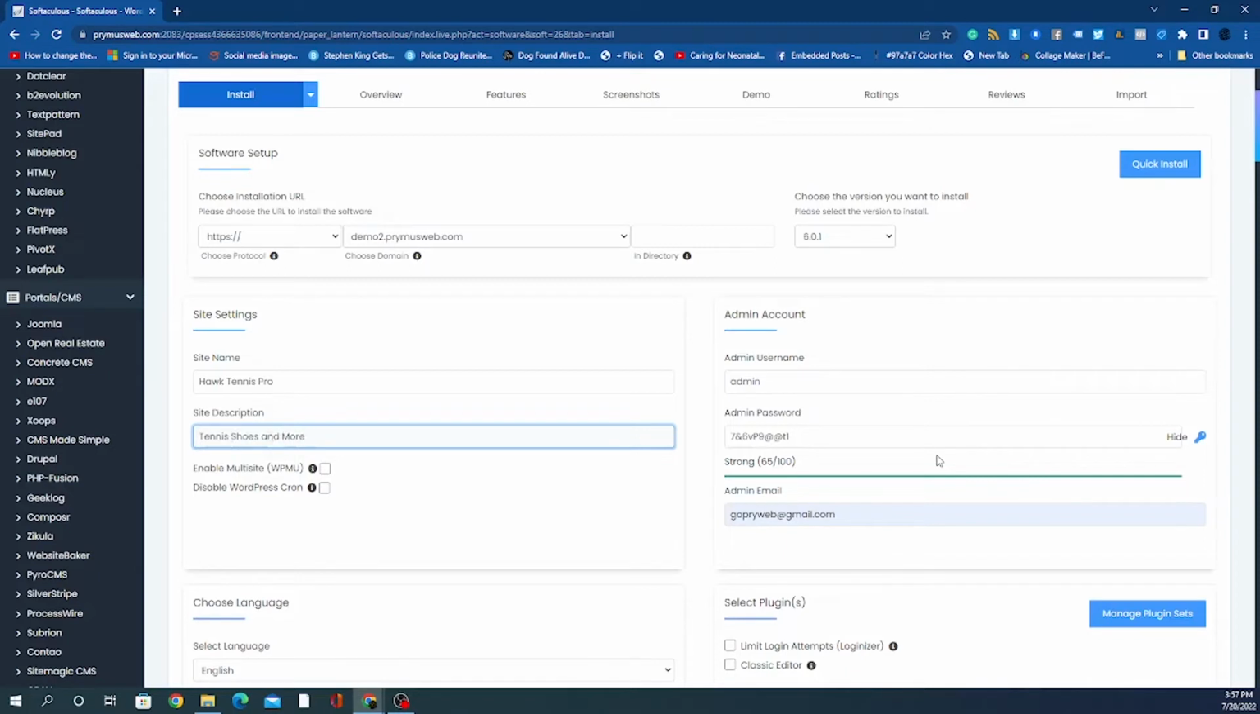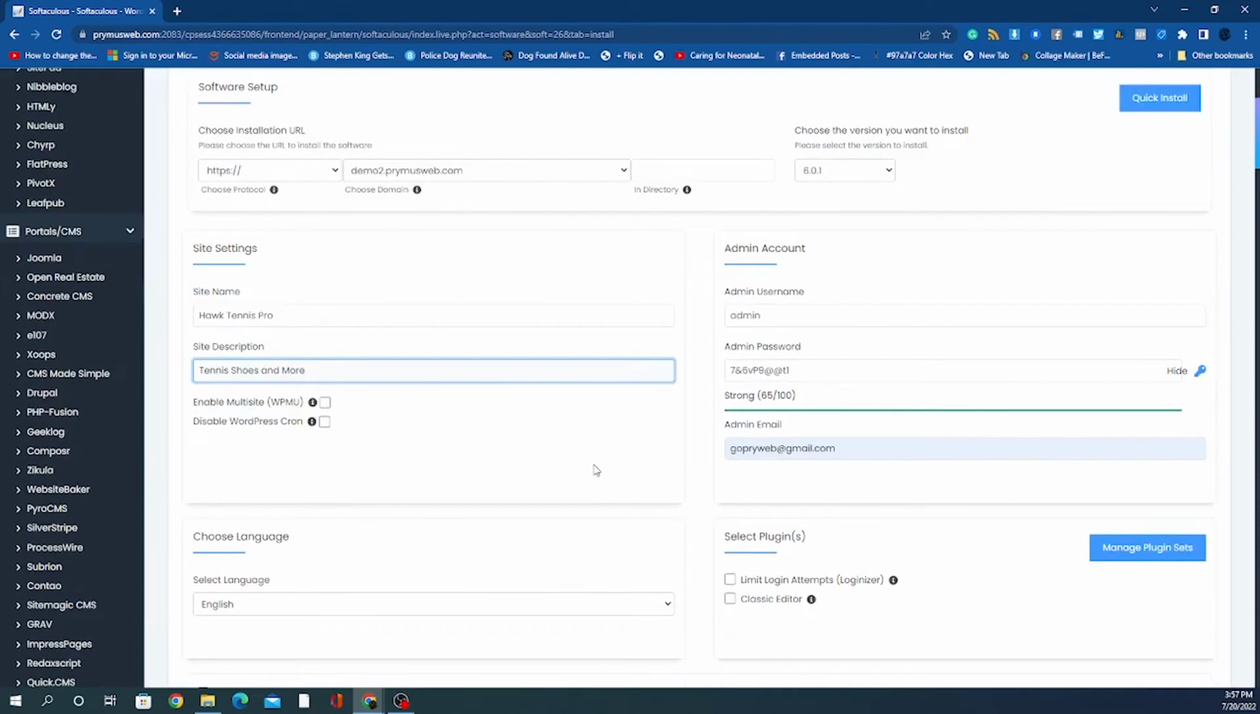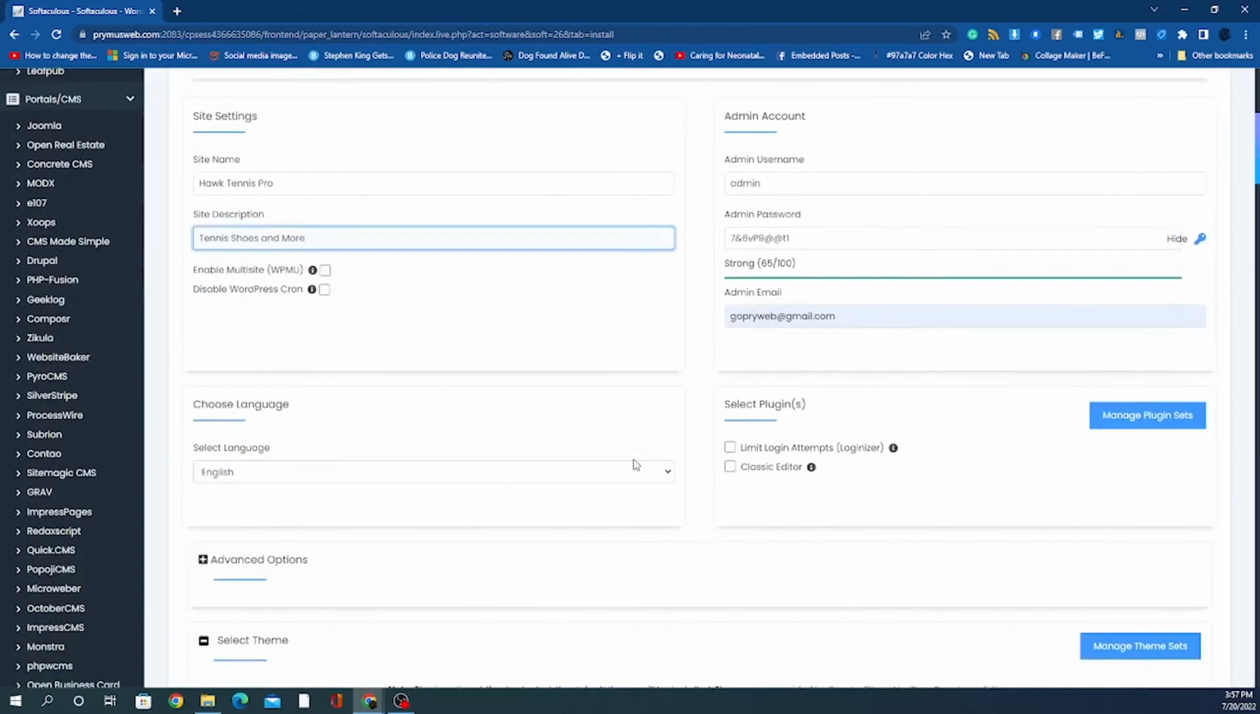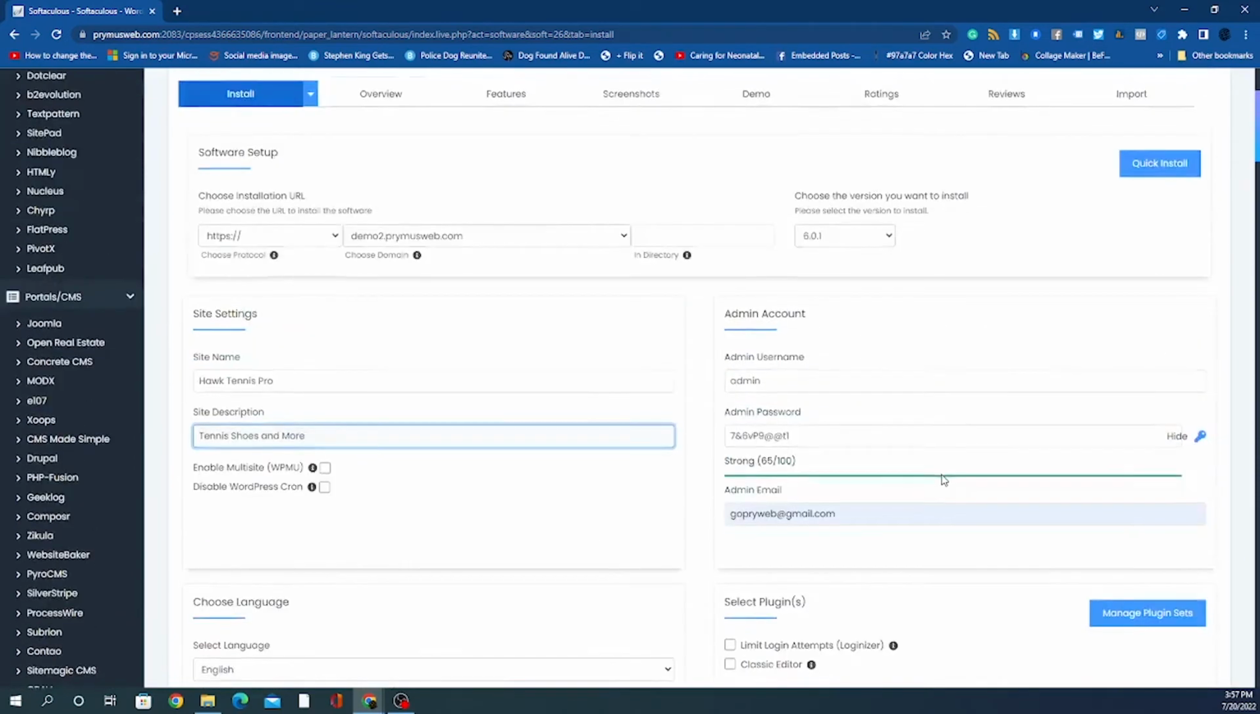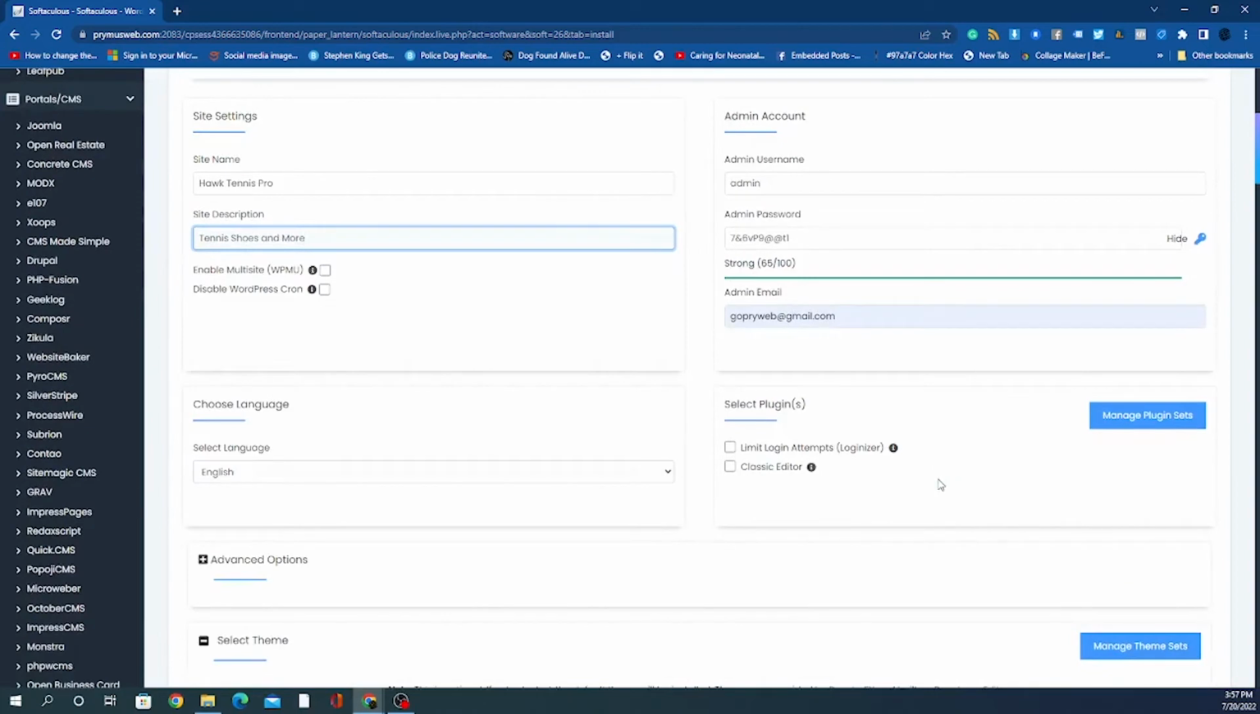So I'm gonna put tennis shoes and more. Now, I'm obviously still gonna work on that tagline, but that's just to get this up and running. You don't want to select any of these. This is if you want a multiple WordPress installation. And you definitely want to make sure that you're not selecting this, disable WordPress cron. Okay, we won't go into what that is, but you don't need to touch anything there.